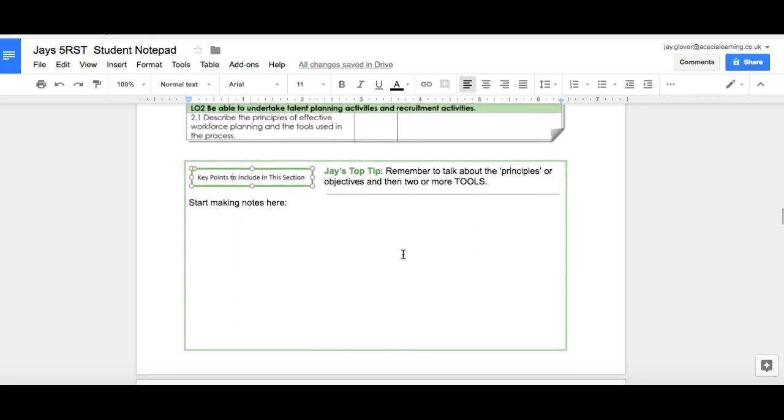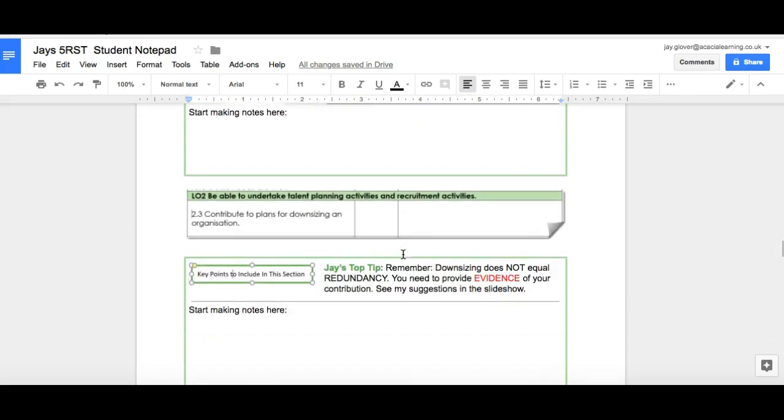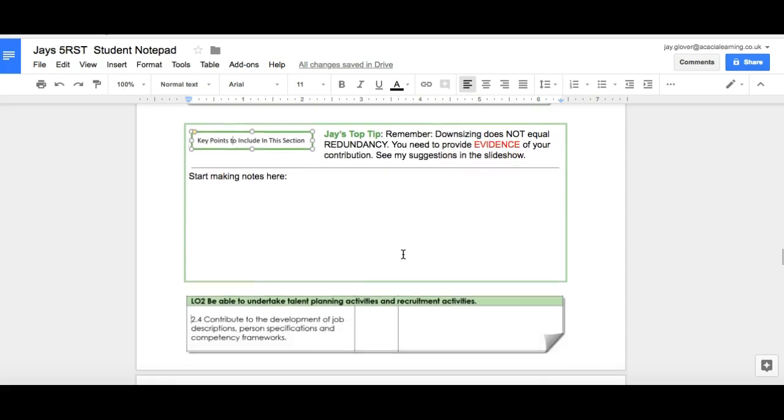Several jobs this notepad does. It makes sure that you have an aide-memoire to go back to when you begin the assignment. It helps you organize your materials in the correct way, giving your assignment structure according to the questions and the learning outcomes. And hopefully it's a way of helping you just focus your thoughts before you begin to write your assignments. So there we are.